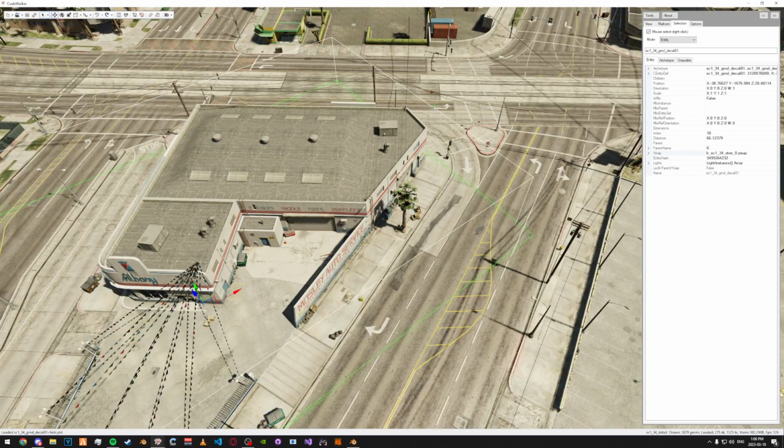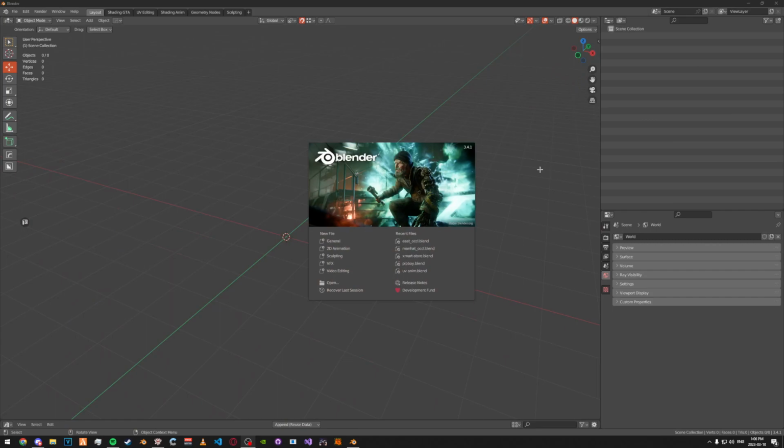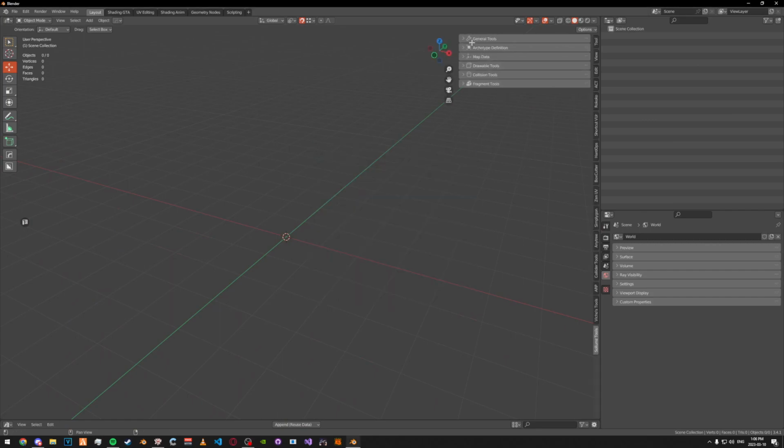You can just Control Z everything again. Minimize CodeWalker, and now we can load up Blender. Obviously, you definitely need to have the latest version of Sollumz. Make sure you have it and check on GitHub. And if you don't know, just re-download it again. It takes like 5 seconds.